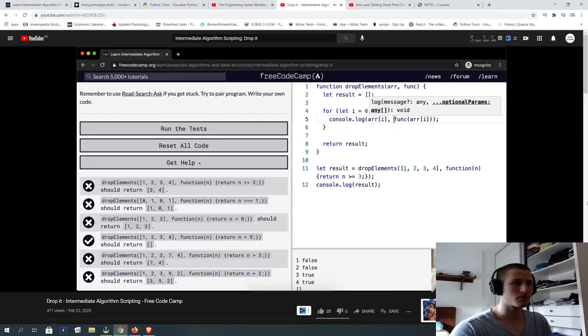Just for the sake of making this really explicit, here you can see 1, 2, 3, 4 is our array, and our function is this guy: return if n is greater than or equal to 3. Is 1 greater than or equal to 3? No. Is 2 greater than or equal to 3? No. Is 3 greater than or equal to 3? Yes, it is. So now what we want to do is assign to the result the rest of the array.